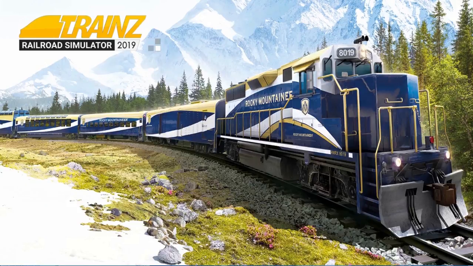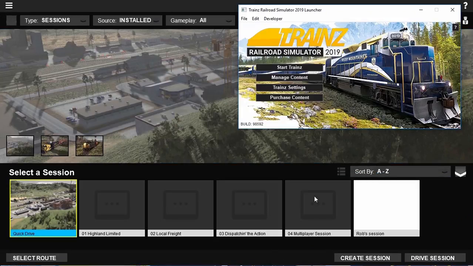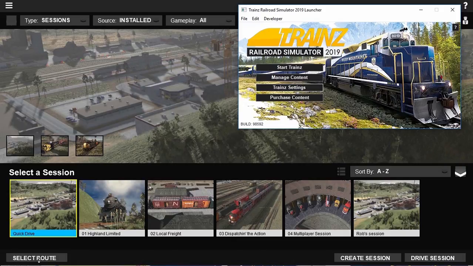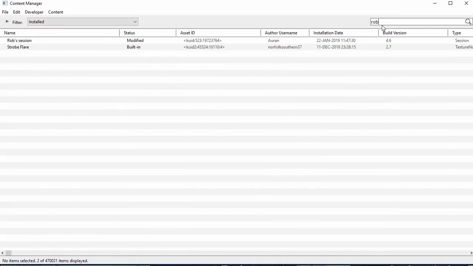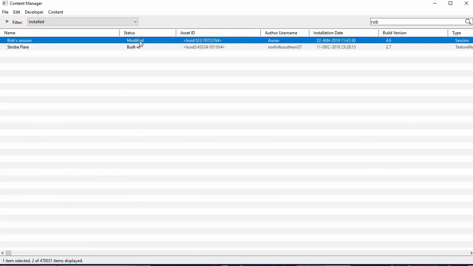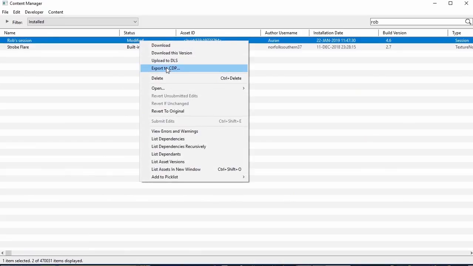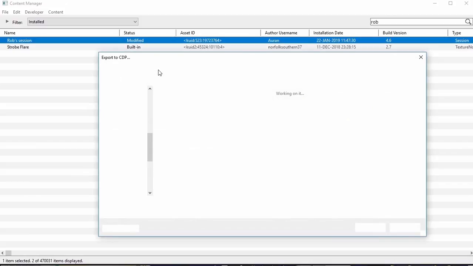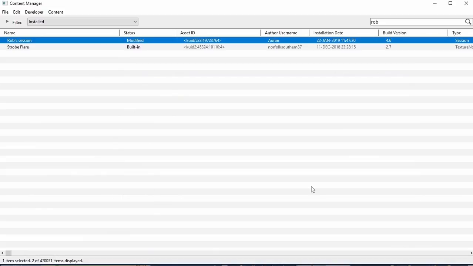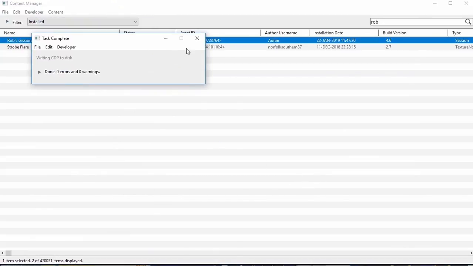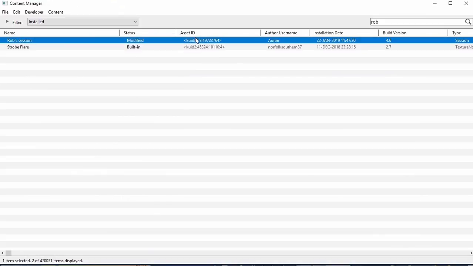Now to move something onto the DLS, we'll go into the launcher and choose Manage Content here. And this is a list of all the content that's installed, so to narrow that down a bit, help me find my session. And here it is here, so I'm going to right click on that and export to CDP. So that creates a package with the session so that I can upload it to the DLS.